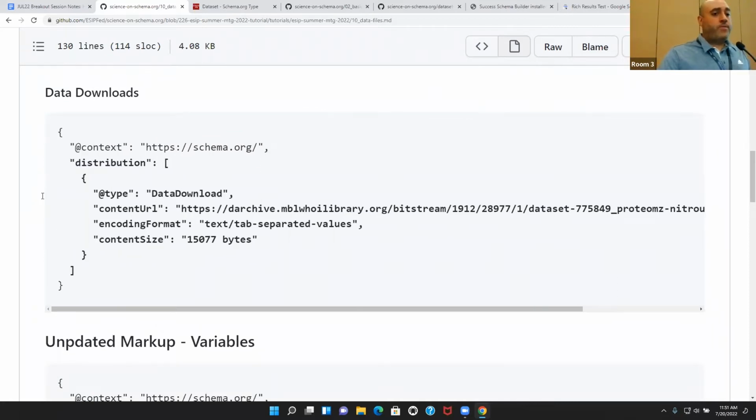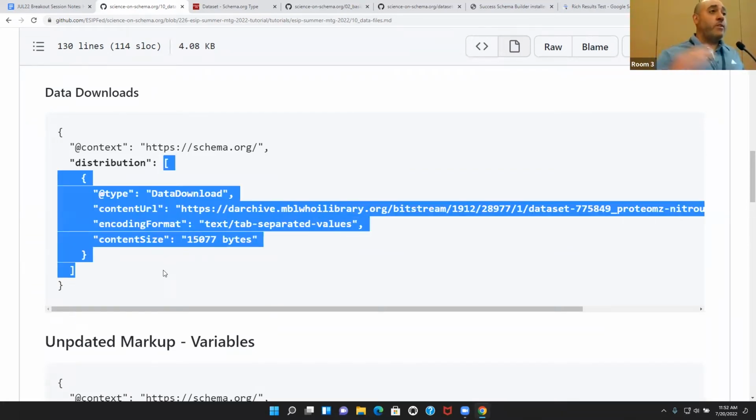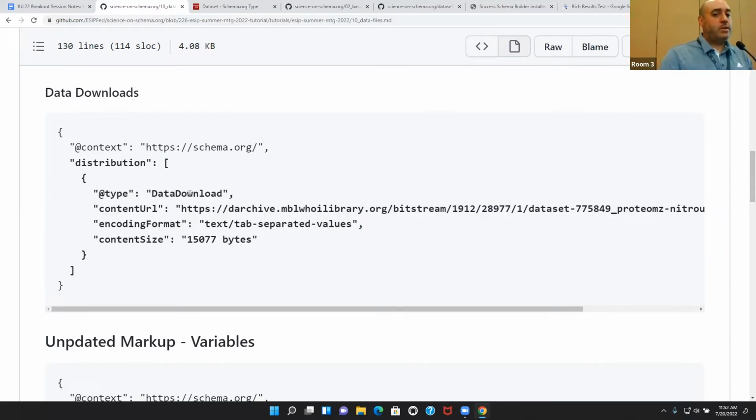Okay, so back to our single file. I'm going to build a distribution. I put it as a list, even though it can be an object, because there are other files described in our metadata. So if you wanted to build that out, you'd make distribution a list, and then make the contents of that list objects of type data download. By copying the values, I put in the content URL, put in the encoding format, saying it's a TSV file, and then content size is a number. It doesn't really matter because it's a text field, honestly, but I'm specifying here that it's 15,077 bytes.